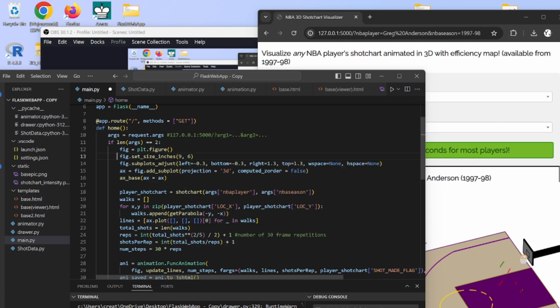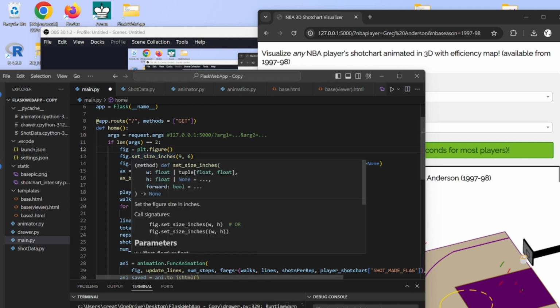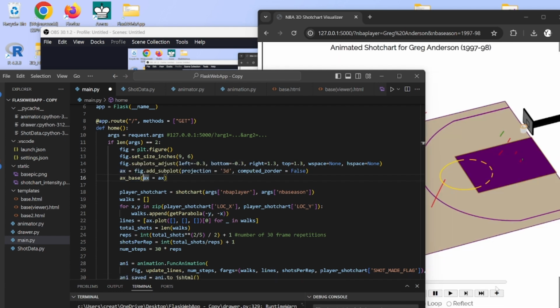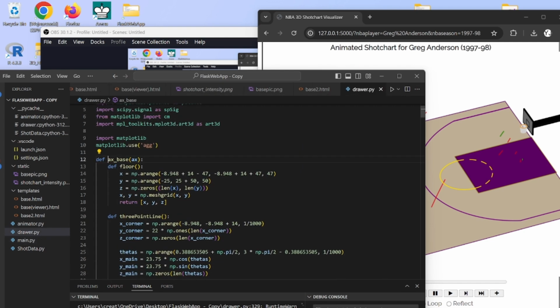And after we go inside of this if statement, we create a figure and an axis that will be 3D, and from this axis we will define all of our shapes, such as the NBA courts, the hoop, the rim, etc. Let's see how we create the actual drawing for the basketball court. So we do this in AxSpace.